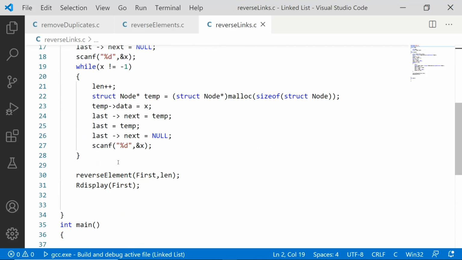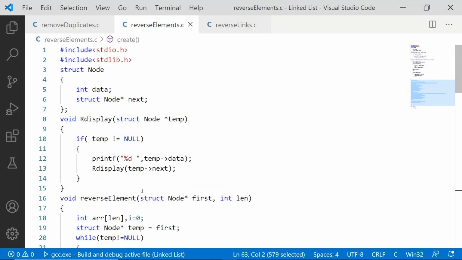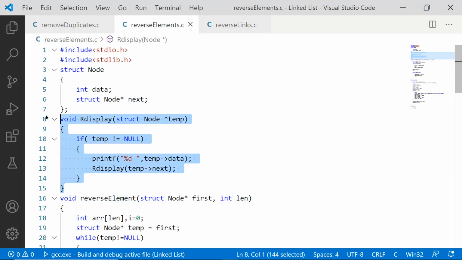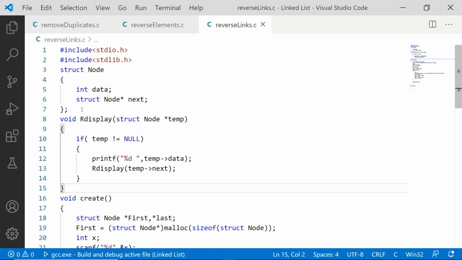Now we will get rid of this reverse element, but we also require the help of display. So we'll take the display function and paste it here.